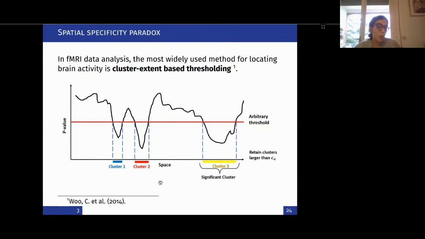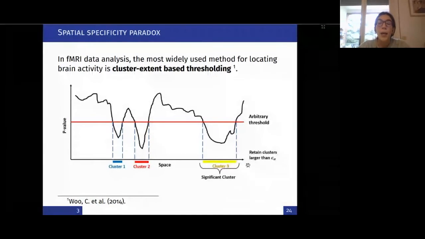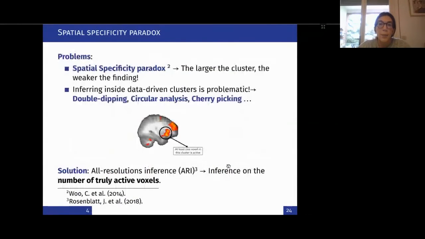One of the most used methods in order to analyze the brain activity in fMRI data is the cluster extent based thresholding. How does it work? We have the test statistics, one for each voxel, so one p-value for each voxel. We put these p-values in a graph like this, contiguously. And we have two thresholds. The first one constructs the clusters. So in this case, we have three clusters. And the second one says if the cluster is significant considering its size.